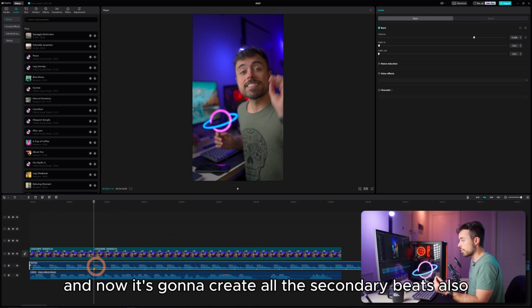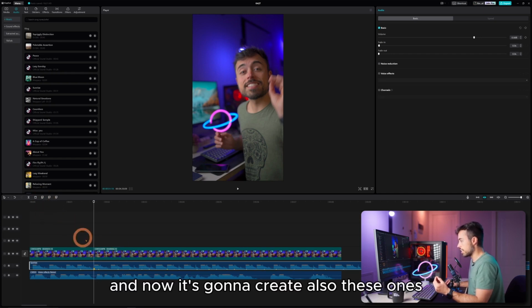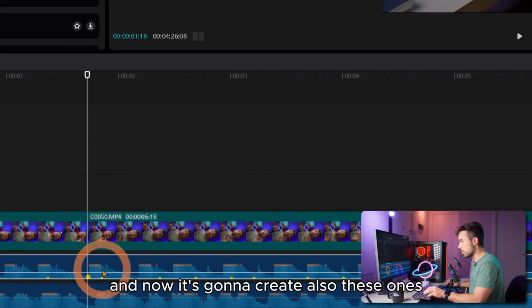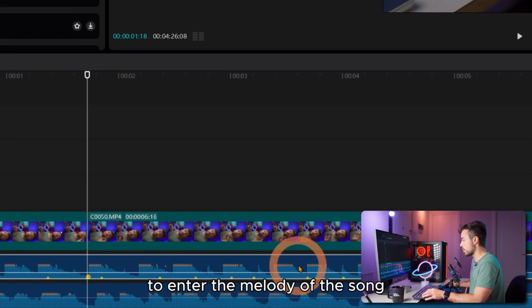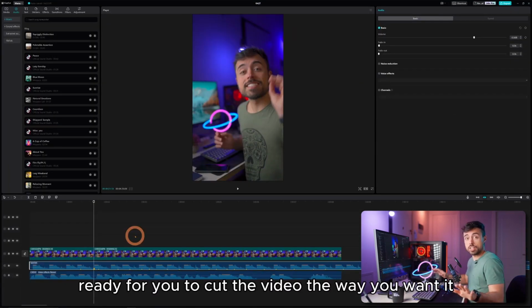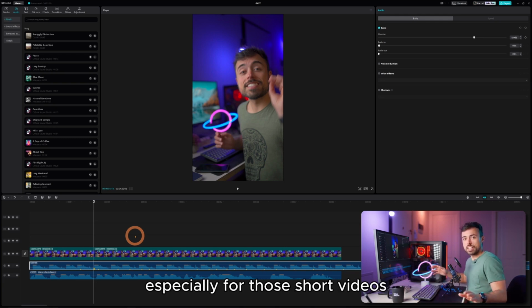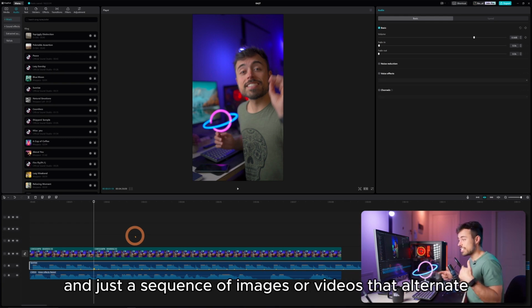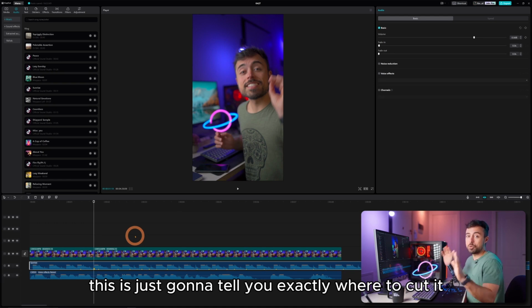And now it's going to create all the secondary beats also. Let's see melody, and now it's going to create also these ones in which it's going to begin to go lower to enter the melody of the song. So now you've got the whole audio track marked, ready for you to cut the video the way you want it. And this is very useful, especially for those short videos, in which you have a very fast song and just a sequence of images or videos that alternate. You don't need to have a musical ear anymore, this is just going to tell you exactly where to cut it.